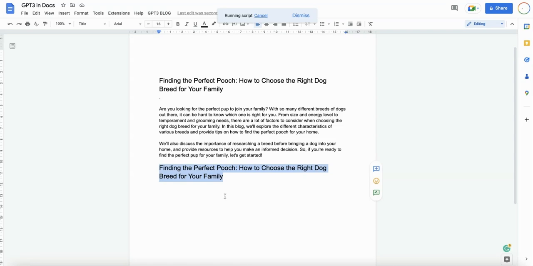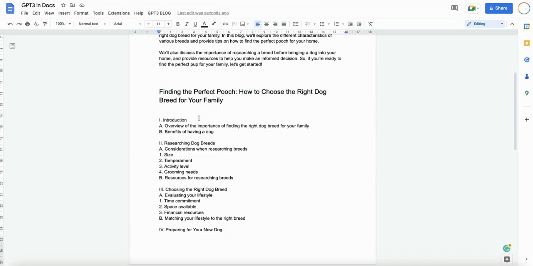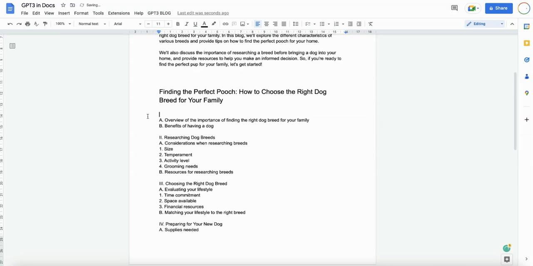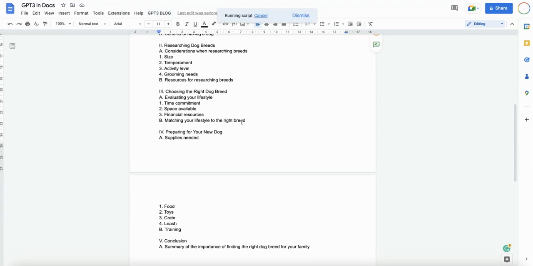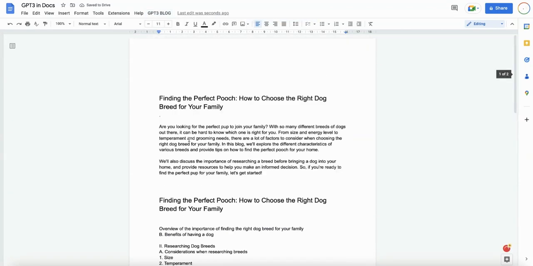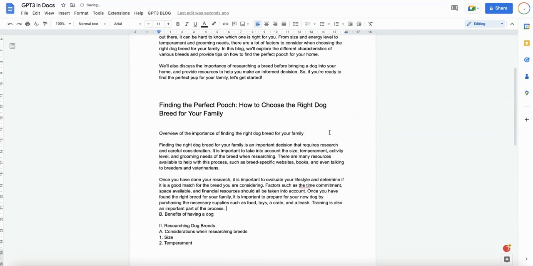Obviously we don't need to cover all of this, and for the sake of the demo I won't. We'll just do the first couple, and there we have it. So we already have an introduction, so that can go right off the bat. So we got our first topic, overview of the importance of finding the right breed dog for your family. Okay, so once again, go to here, and now we just generate paragraph. Super, let's move this here and style it nicely.